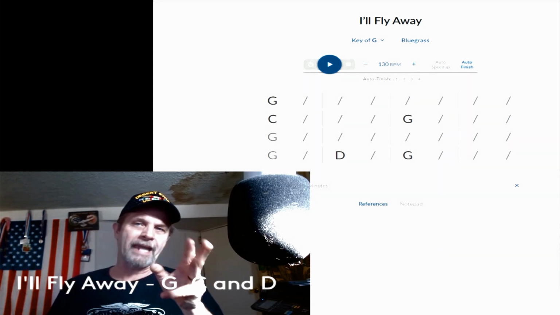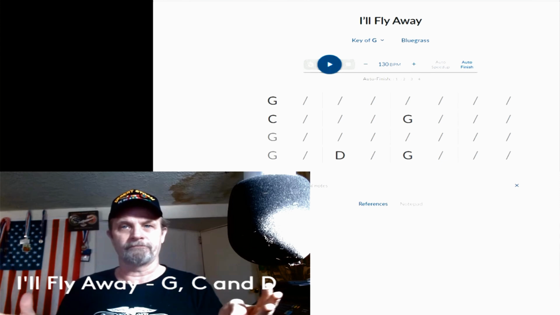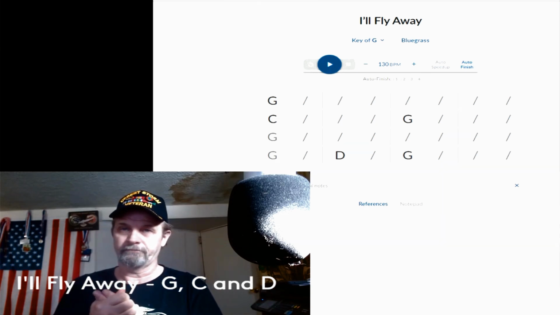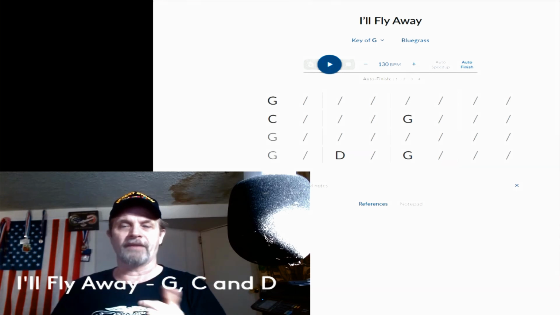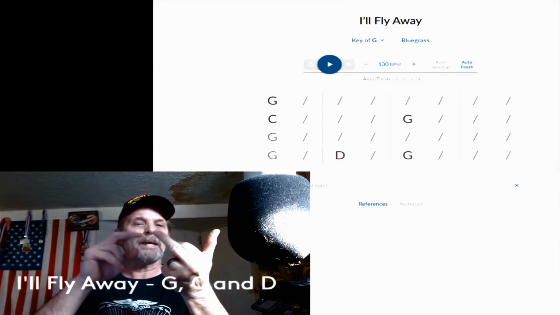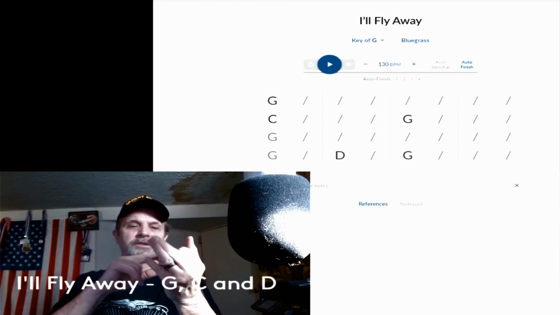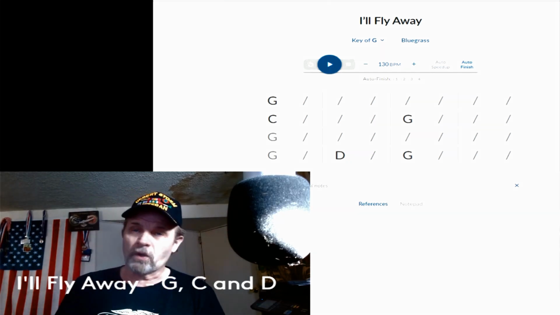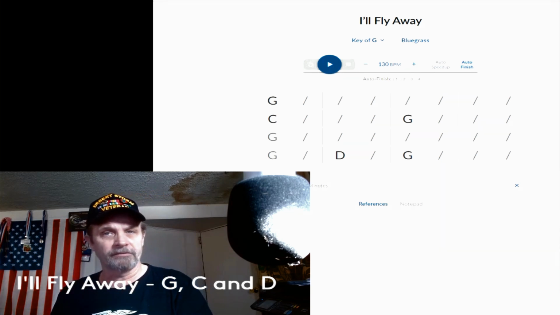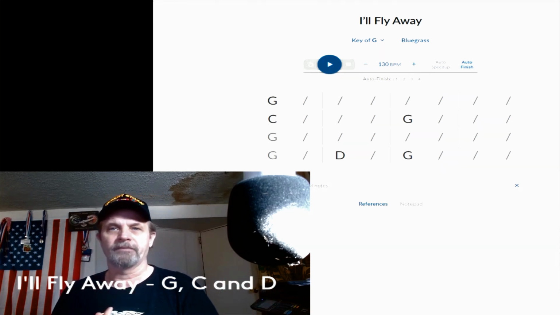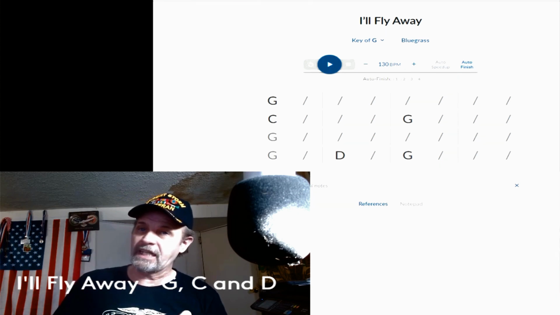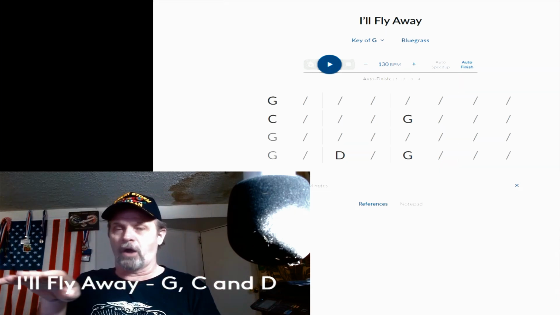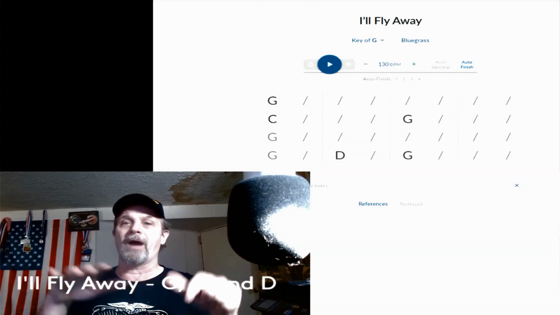A major chord is made up of 3 notes. A G chord is made up of G, B, and D notes. It's the first, third, and fifth. So if you count G, A, B, C, D. So G, B, and D. The C chord is made of C, E, and G. Again, first, third, and fifth. The D chord is made of D, F sharp, and A. So now when you look at it, you have all the notes, including the F sharp, to show I am in the key of G.